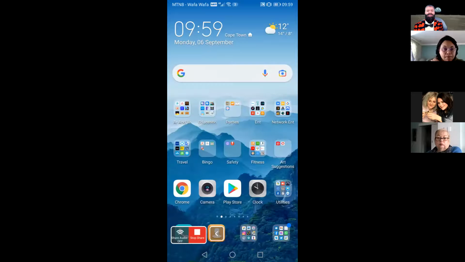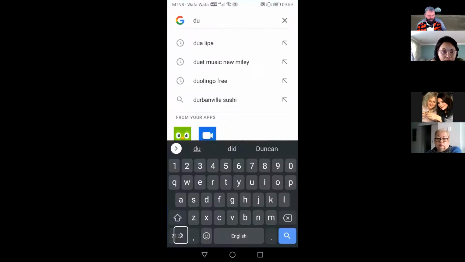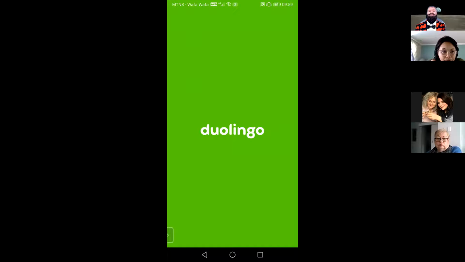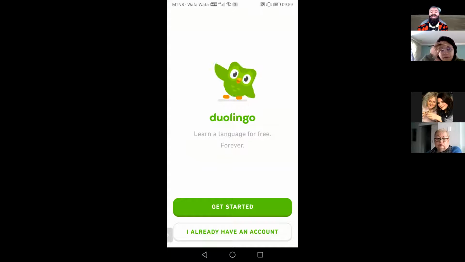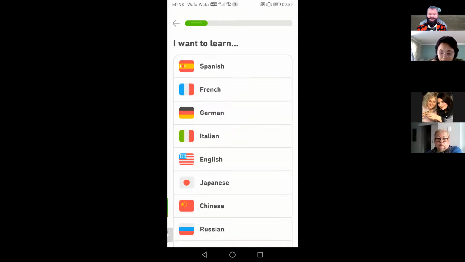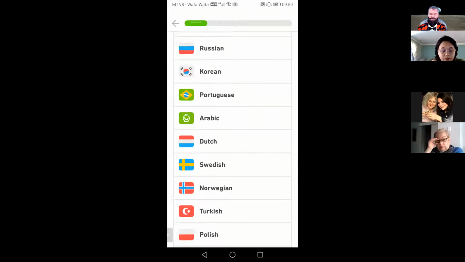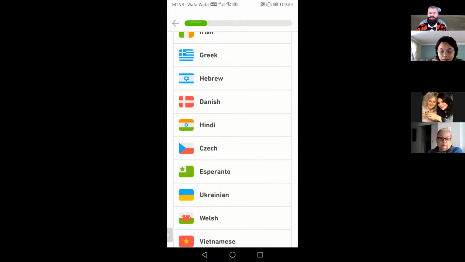Here we go. So if I just search for Duolingo, because I have installed it, I click on Duolingo, and it says, get started. So I click on get started. What language would you like to learn? Quite a few languages. Oh, they've got Hebrew.